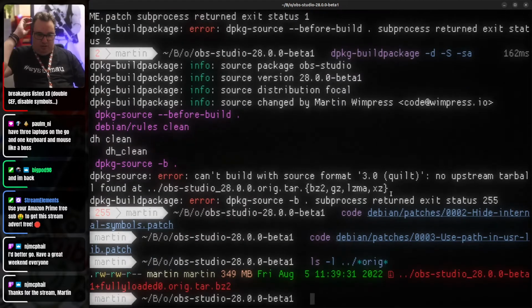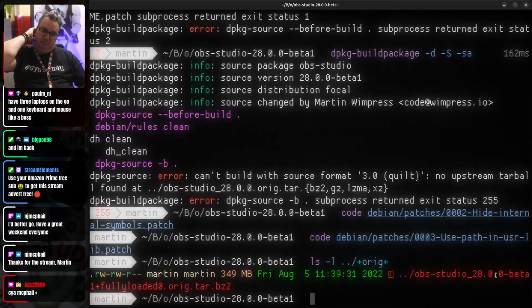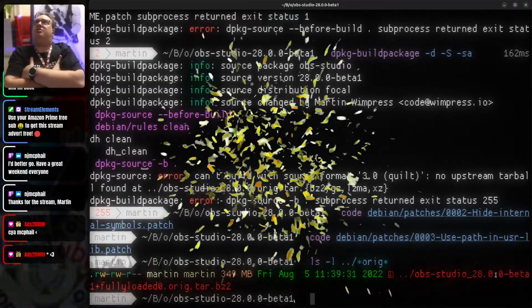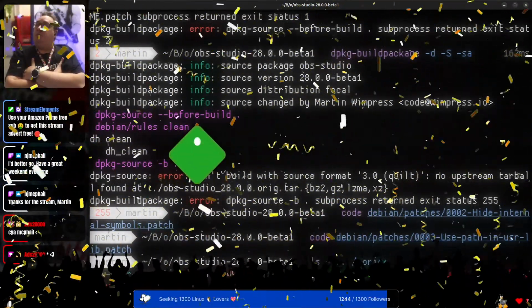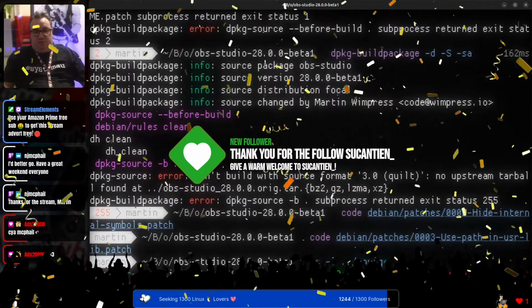What have we actually got? We've got a thing called... It can't find that. Okay. Fine. I can't call the origin file that file name because that will cause failures.